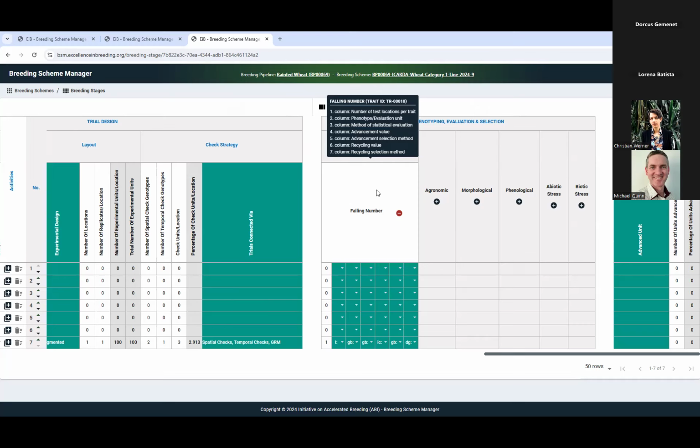You might have defined in your trial design that you're testing in 5 locations, but there's a trait like falling number, which is only tested maybe on material that comes from a single location. So this is why we again ask in how many locations this trait has been evaluated, or from how many locations the data comes.